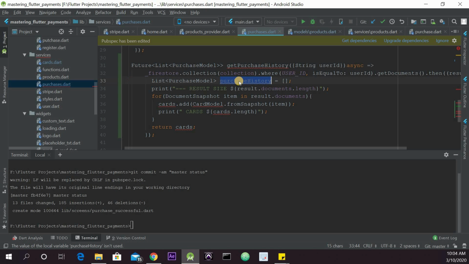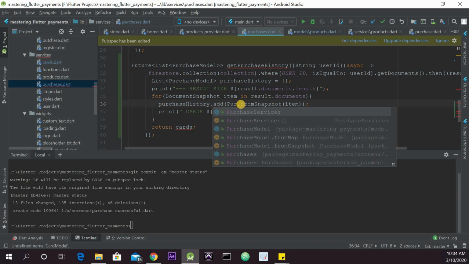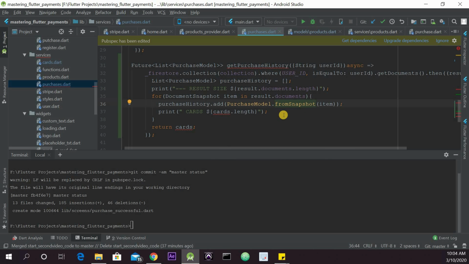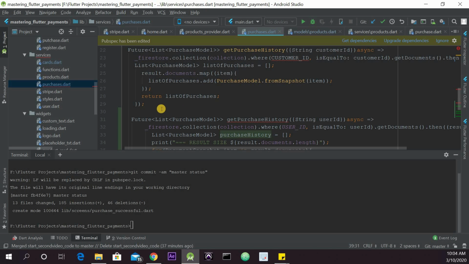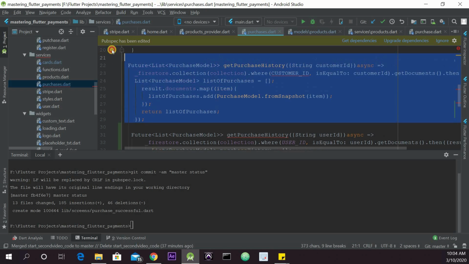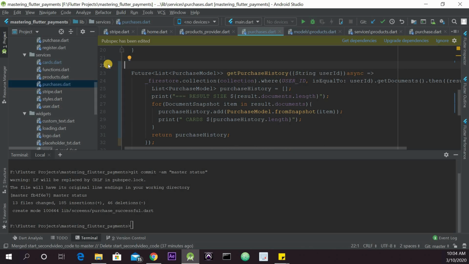We will create a list called purchase history, which will contain all of the purchase records. And we'll have purchase model from snapshot as well. And finally, we are going to print here this and this. Now we can start testing these things out. Now we can start testing our code.